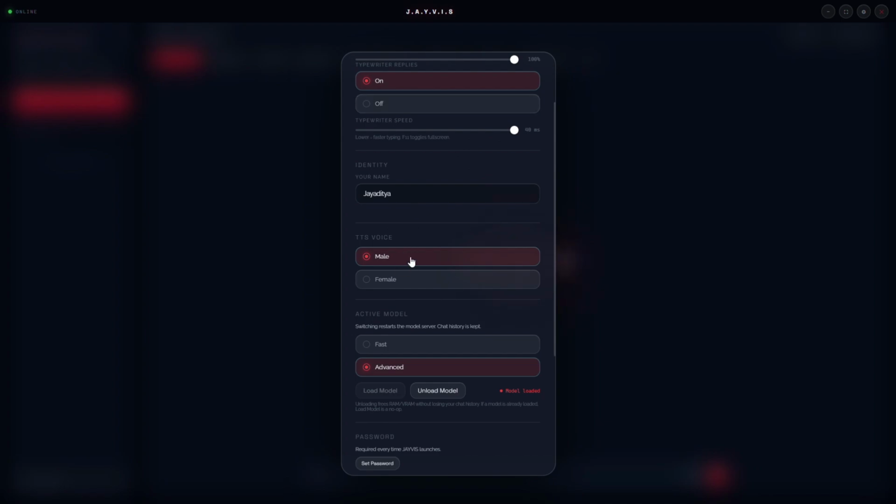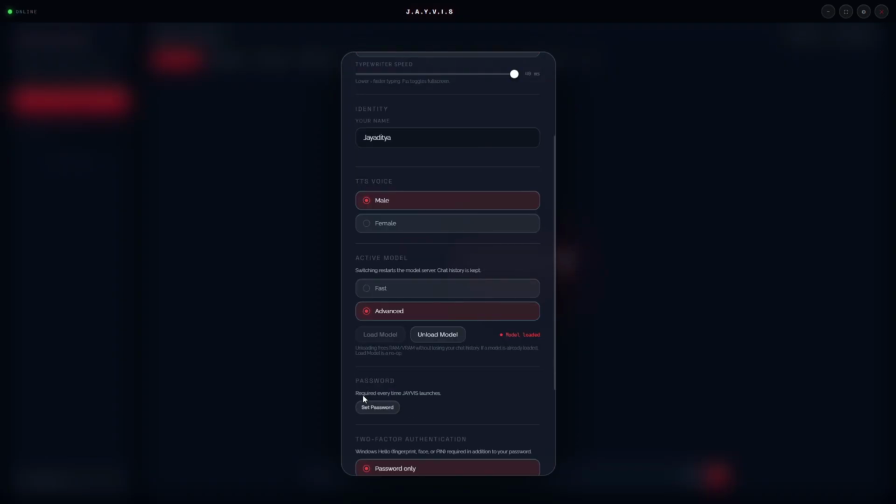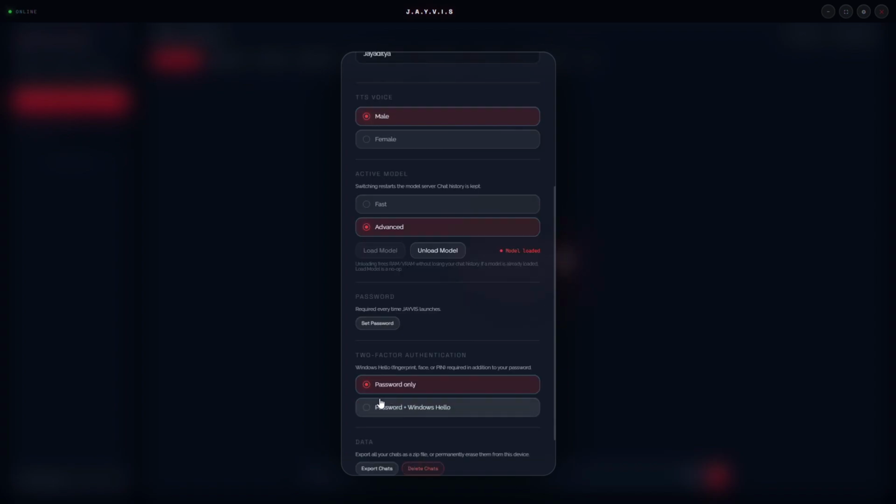Now down here, I can change the TTS voice to either male or female, and TTS stands for text to speech, and this is entirely depending on my preference. And below that, I have the option to change between the fast model or the advanced model. I also have the option to unload or load the model, which frees up RAM and VRAM if the user wishes to use just the browser. I also can set a password down here for two-factor authentication and enable that separately down here.